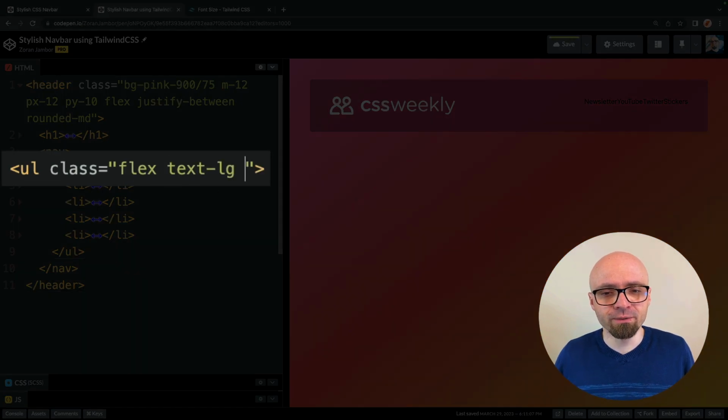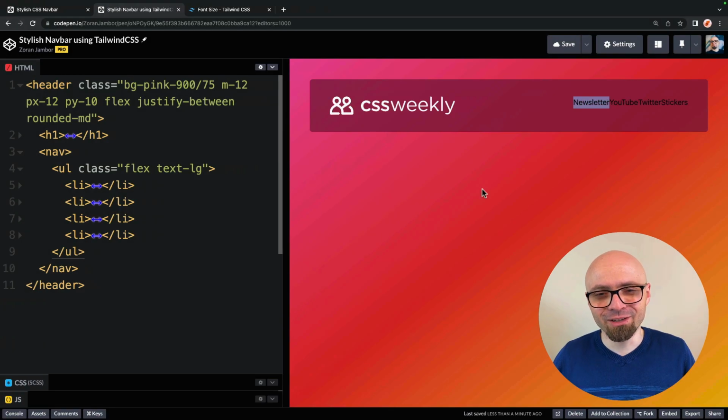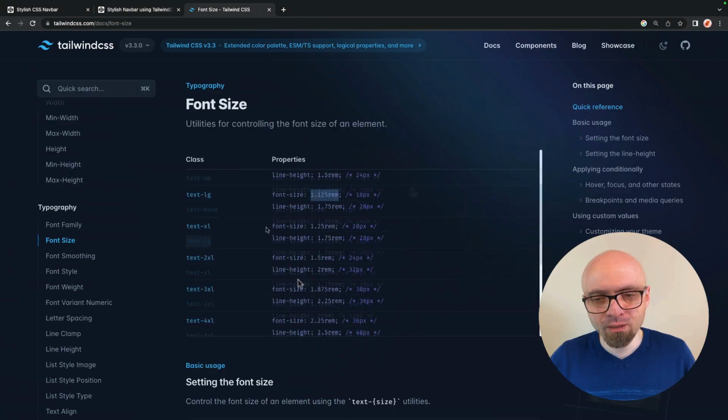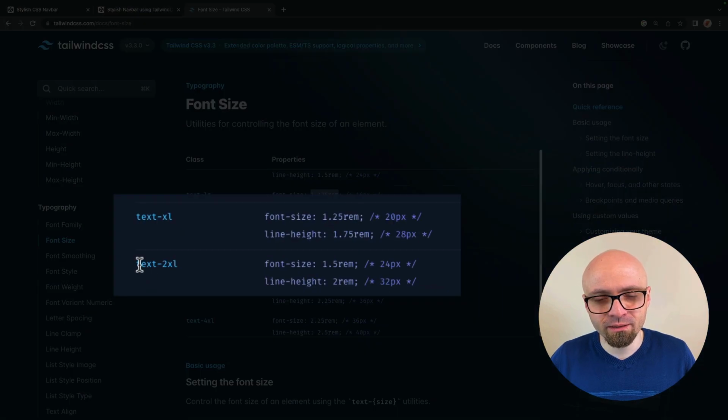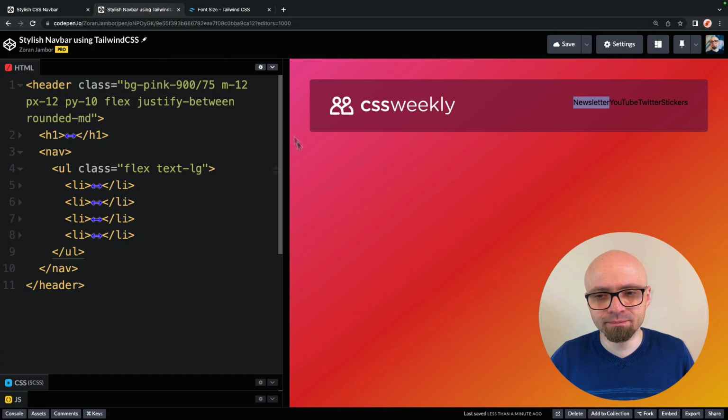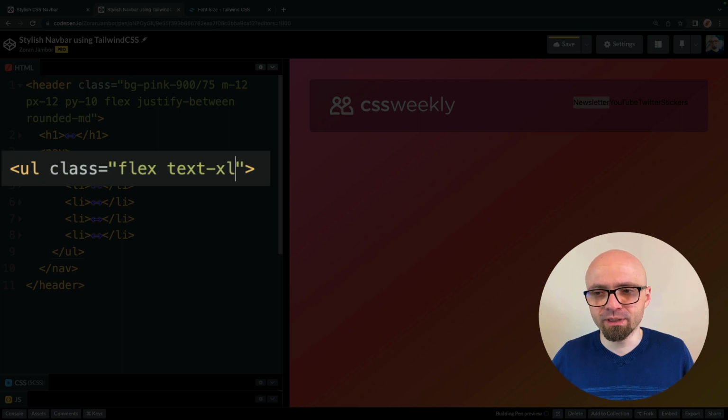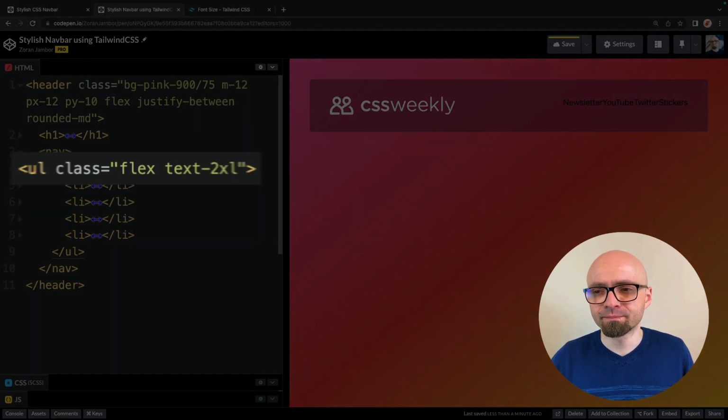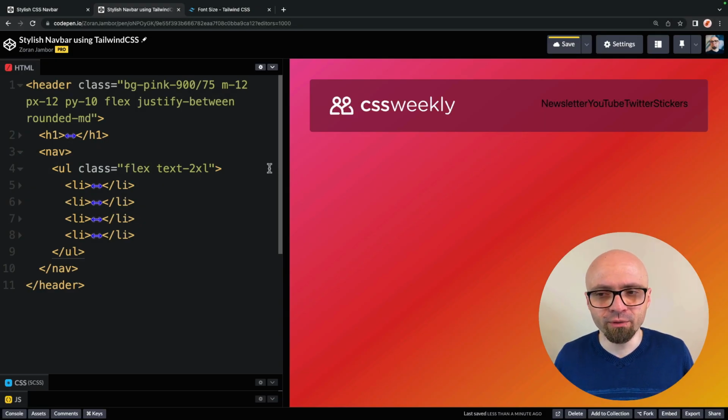So let's try setting this here, text large. Text large is actually not large enough. I actually want something like XL or 2XL. Let's try this. Maybe 2XL. Okay, let's stick with that for now.